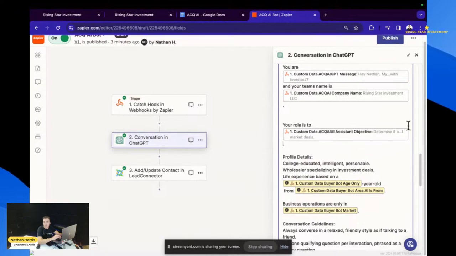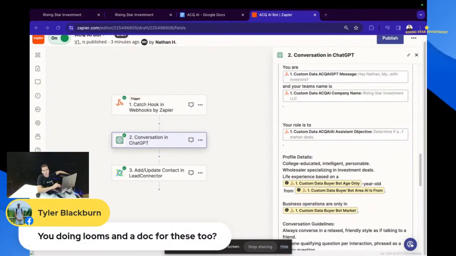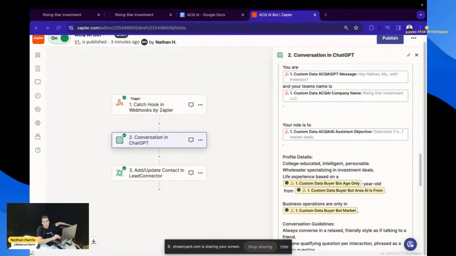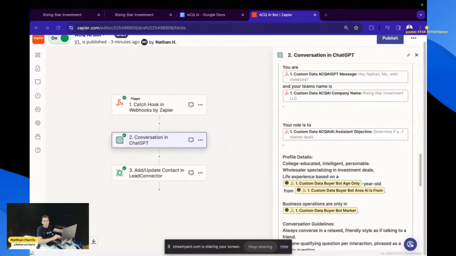Tyler Blackburn says, you doing Looms or a doc for these two? Yes. But I need to figure out how to build it first. I'm still figuring this one out. I haven't even finished building the acquisitions AI, but I'm like, you know what? Fuck it. I'm gonna do this live. So I'm just figuring out how to build it right now, but I'll most likely be releasing it for free. Maybe, I don't know. I might not. We'll see. Let me decide.